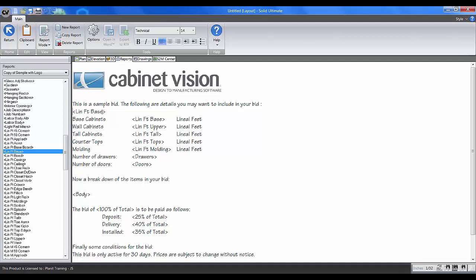So now I'm just simply moving this around like I would a text editor in Word. And as a matter of fact, you can actually open this in Word or export it to an RTF, a rich text format, which is a Word document. And you would do that from the view mode. But while we're in setup mode, all of these options are available to you.